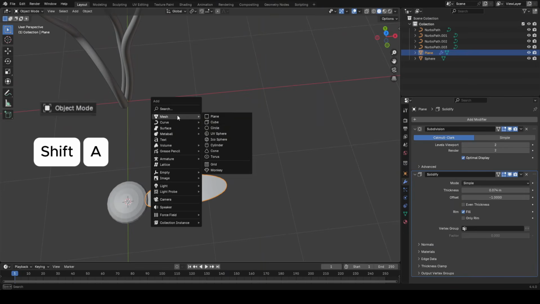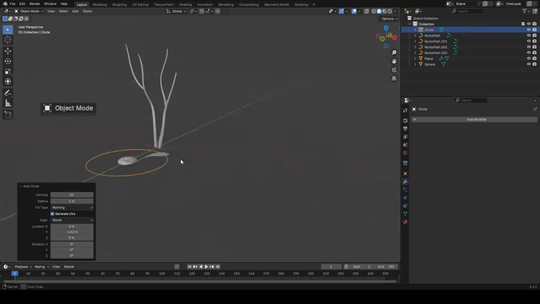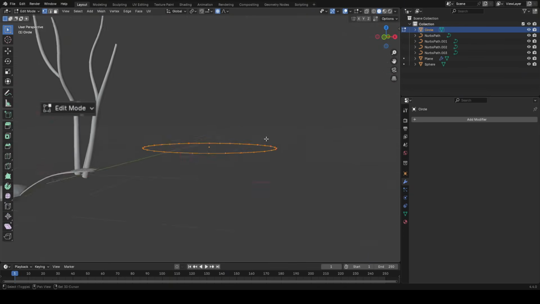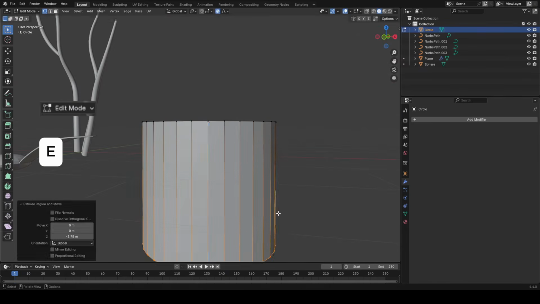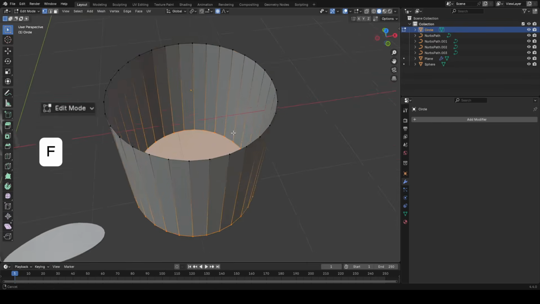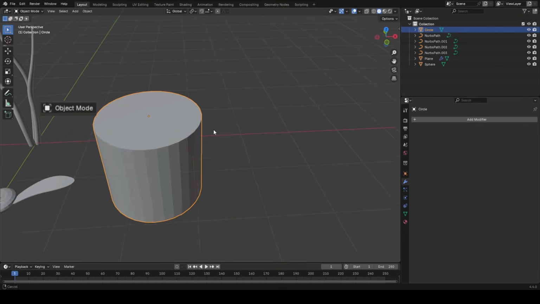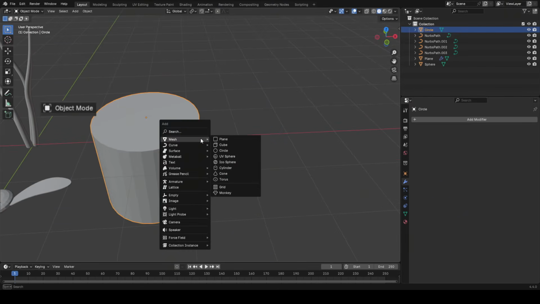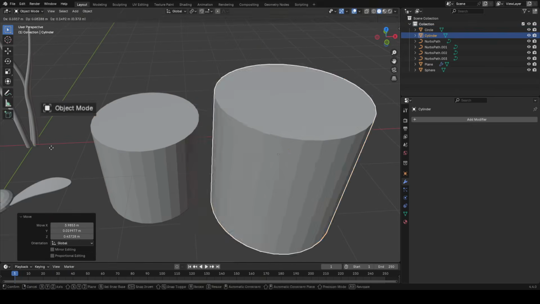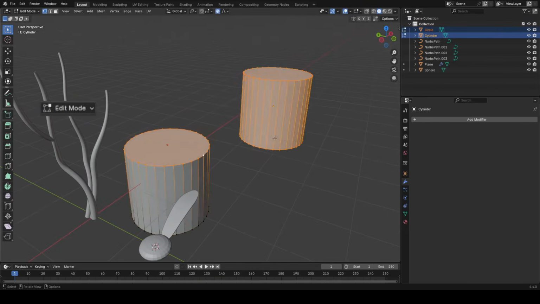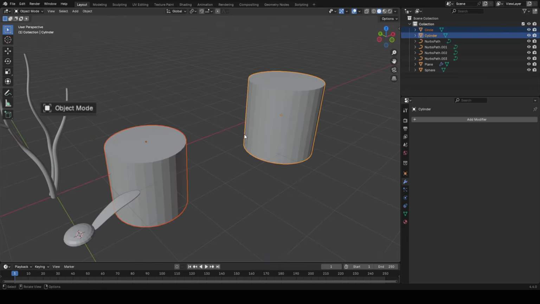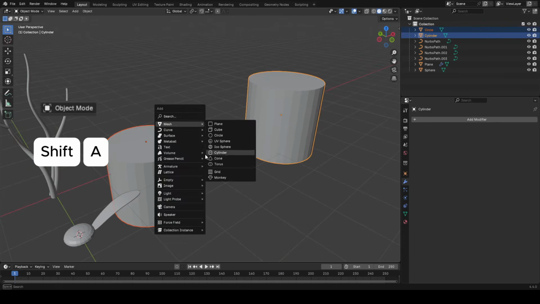So for example, if I added a circle and I just went into edit mode on this and hit E to extrude down, easy, and I filled the bottom with the F key, and I select this loop with alt click and then fill the top. If you're new to modeling, you might be wondering what the difference between that and the cylinder is. But the reality is this is the exact same thing. There's literally no difference. The Shift A add cylinder is just a shortcut.